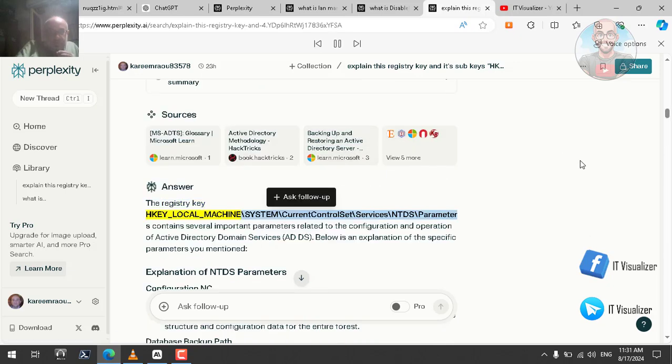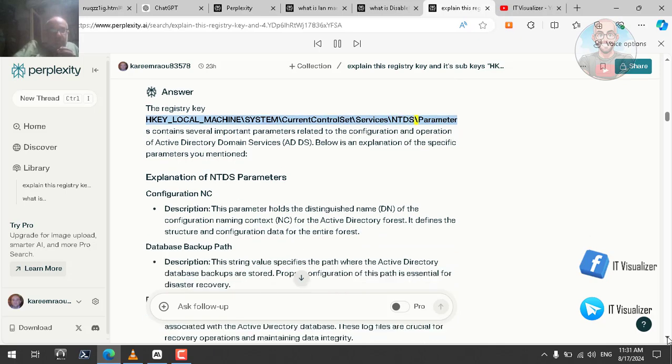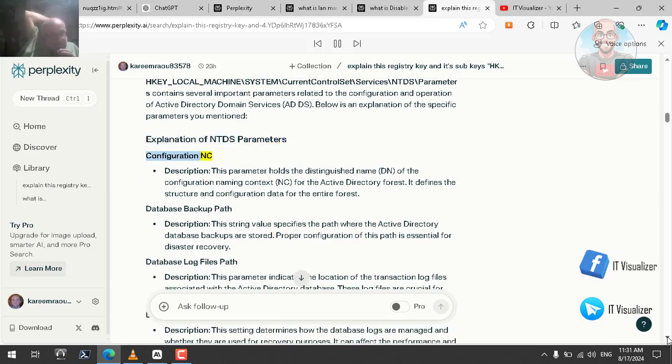The registry key HKEY_LOCAL_MACHINE\SYSTEM\CurrentControlSet\Services\NTDS\Parameters contains several important parameters related to the configuration and operation of Active Directory Domain Services, AD DS. Below is an explanation of the specific parameters you mentioned. Explanation of NTDS parameters. Configuration NC. Description. This parameter holds the distinguished name, DN, of the configuration naming context, Configuration NC, for the Active Directory forest.